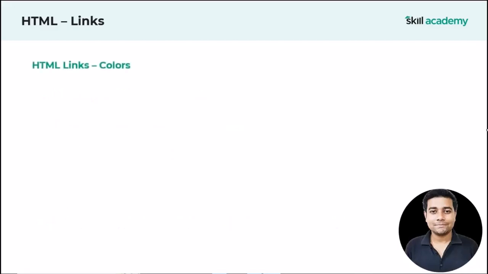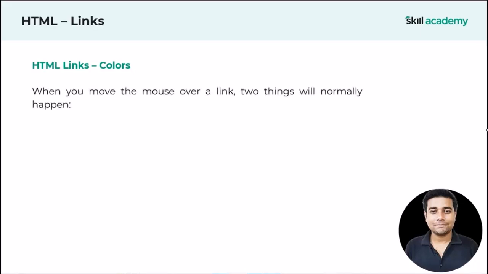Now, before I show you the practical part, I would like to share some important points with you. And guys, this slide we need to understand very carefully. Here, I will be explaining HTML link colors. When you move the mouse over a link, two things will normally happen. The mouse arrow first of all will turn into a little hand. This point I will show you with the help of a practical example.